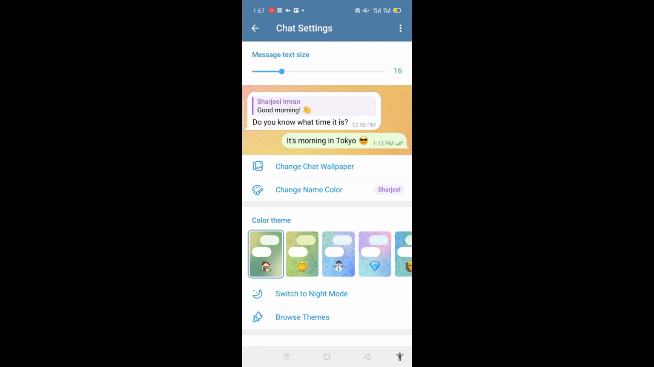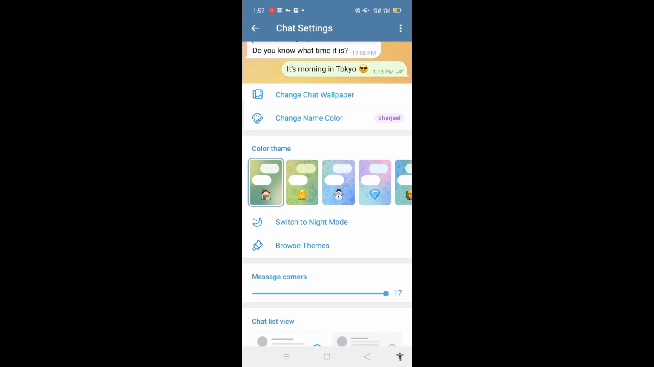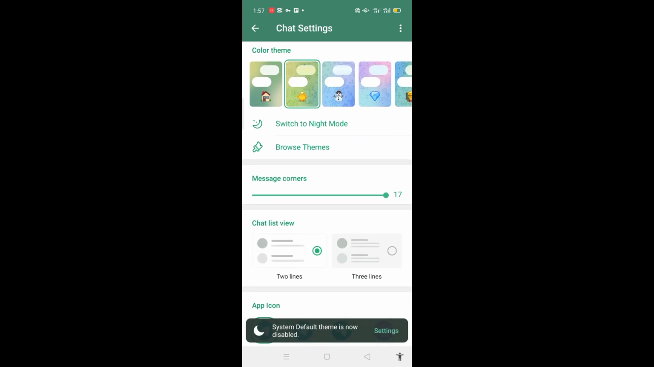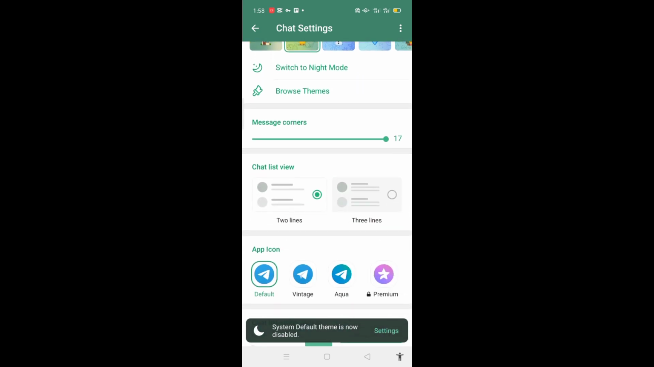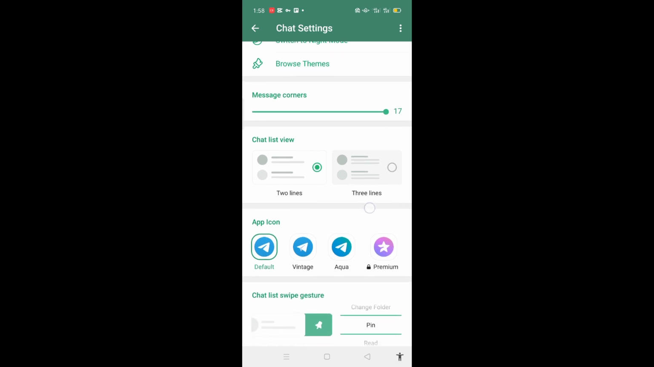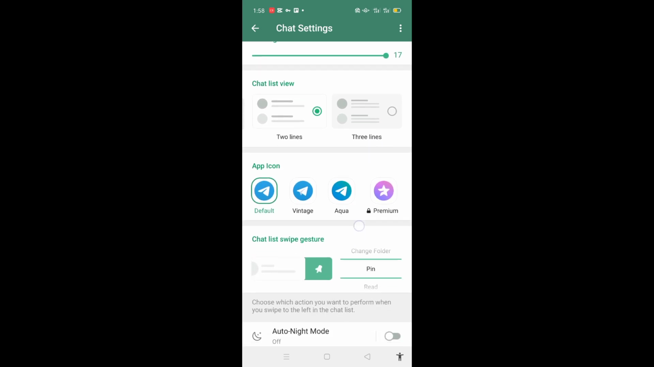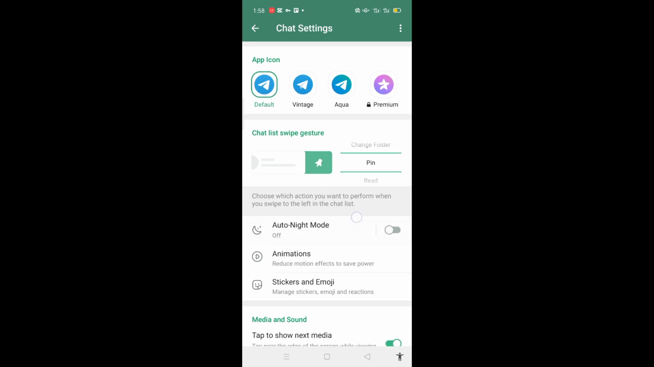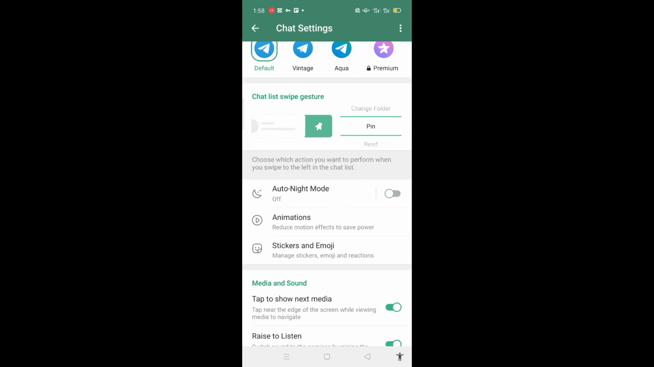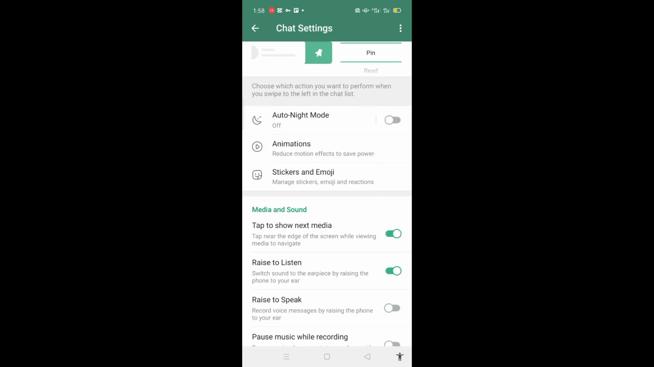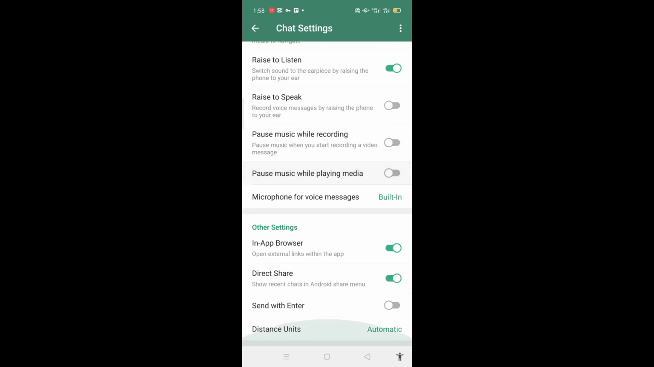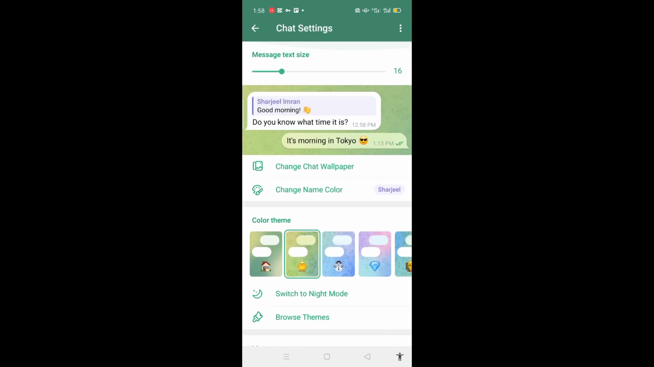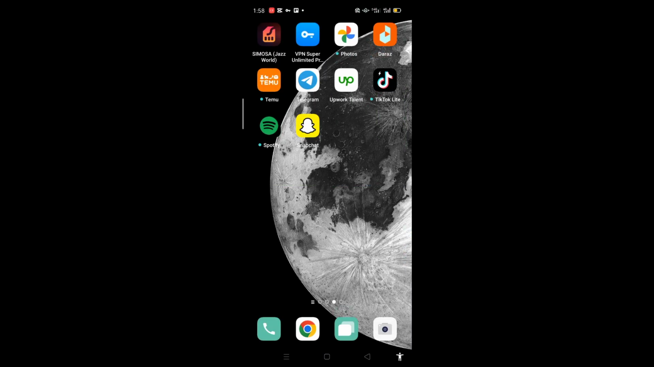So you can change the name color, you can switch night mode, browser theme, and message corners, chat list view, app icon, chat list swipe gesture, auto night mode, animation, sticker emoji, and much more. Here you can find the chat settings. So here you can make some changes in chat settings on Telegram.